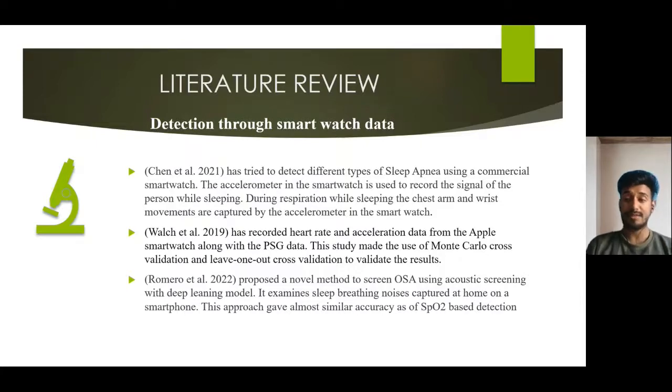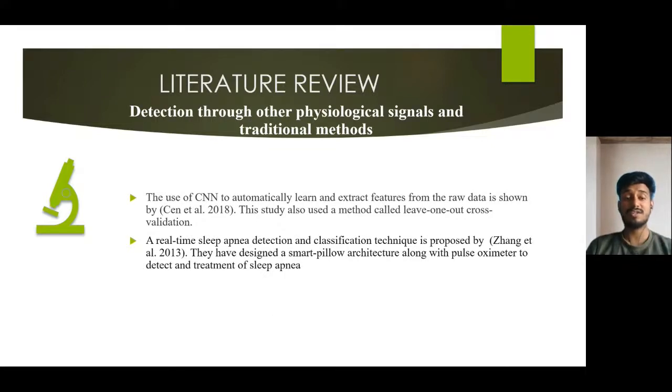And another research was on detection through physiological signals and through traditional methods. The use of CNN to automatically learn and extract features from the raw data is shown by Sen et al. This study also uses leave-one-out cross validation.